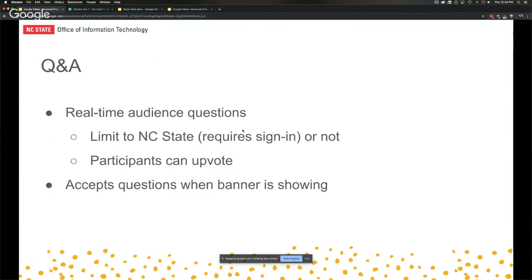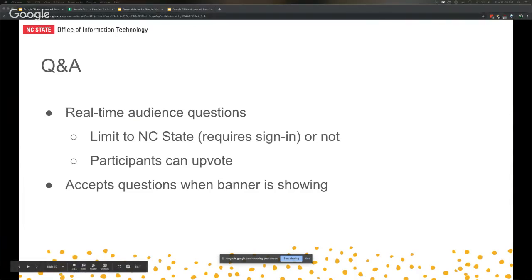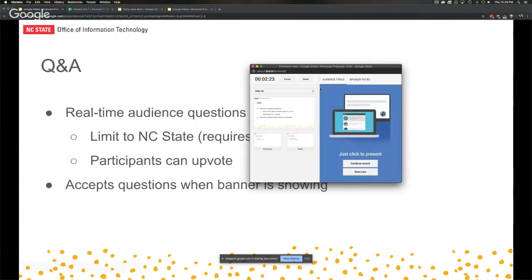So Q&A. Q&A is a really cool tool that allows you to accept real-time audience questions. You get to Q&A along that same toolbar and click Q&A. It pops up that same box that was just open for speaker notes, but this is called Audience Tools. Usually when you open it up, it says Start New, but I did a little test earlier, just a few minutes before we got live here. So it's giving me an option to continue recent. I'm going to click that.